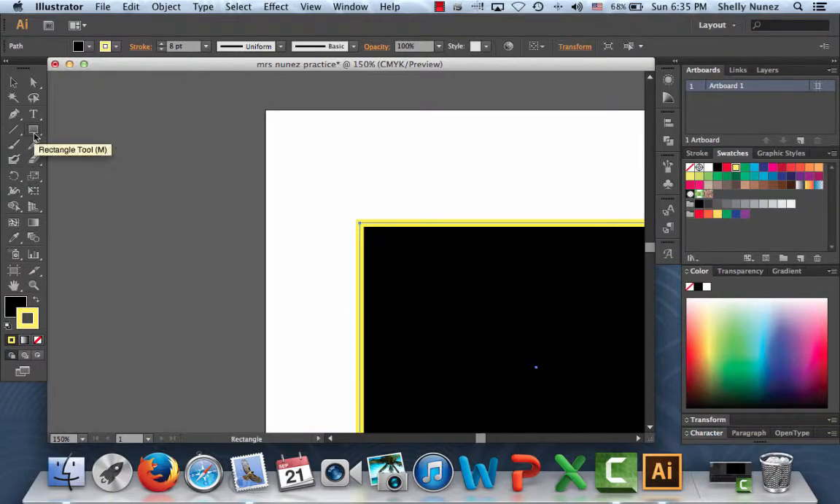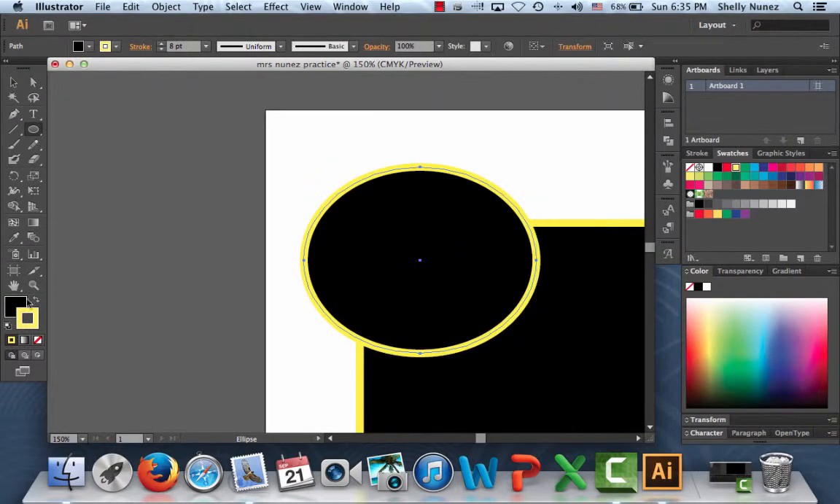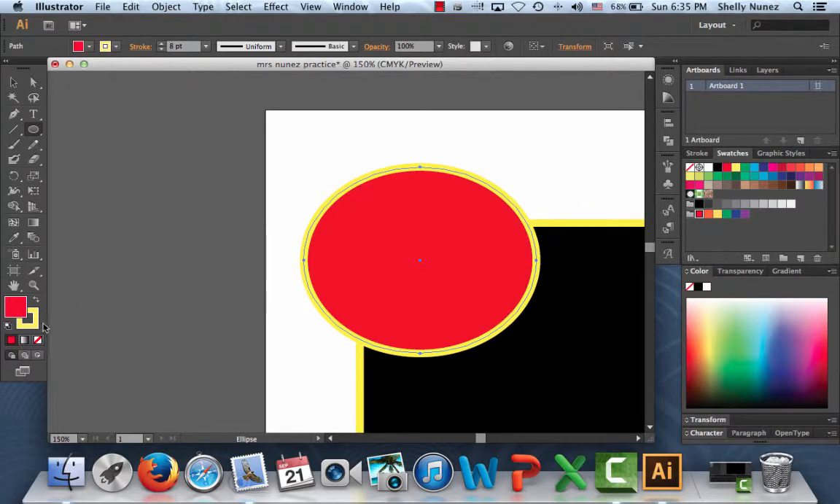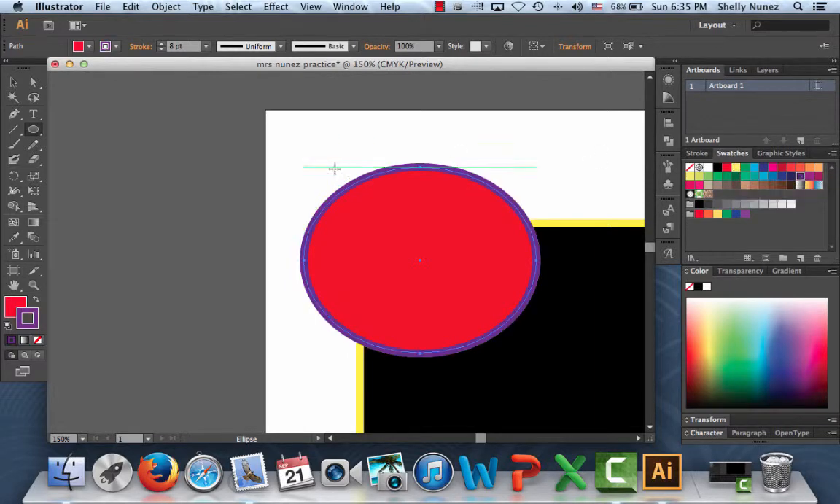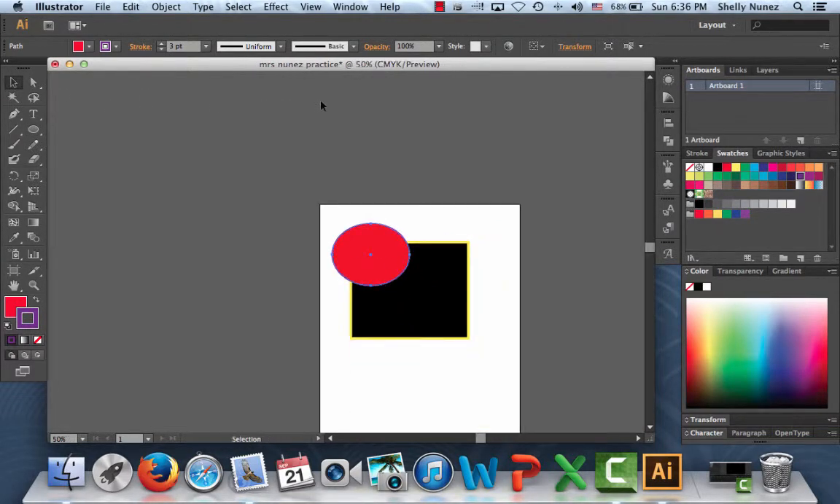Okay, so we're going to draw another shape. I'm going to draw an ellipse. And I'm going to change the fill to red. And I'm going to change the stroke to purple. And I'm going to make the size a little bit smaller. And as I Control minus or Command minus, here you can see where my file is.